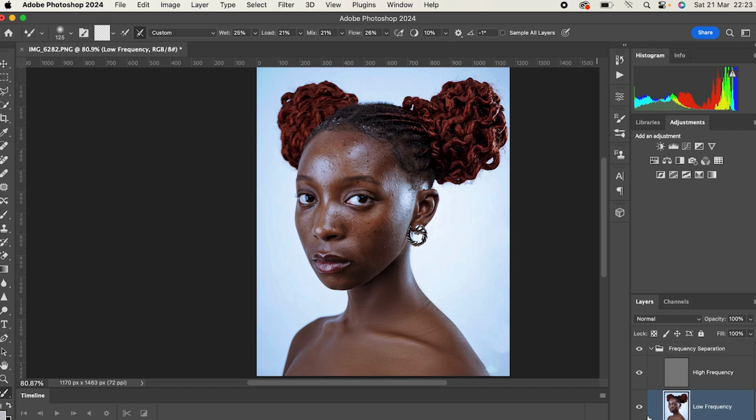So let me show you the before and after of what we've done. This is before and this is after. This is before and this is after. You can see how amazing it is, right? So I think we can move to the face now.